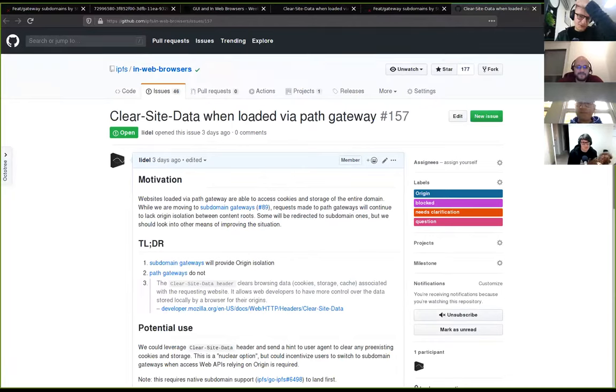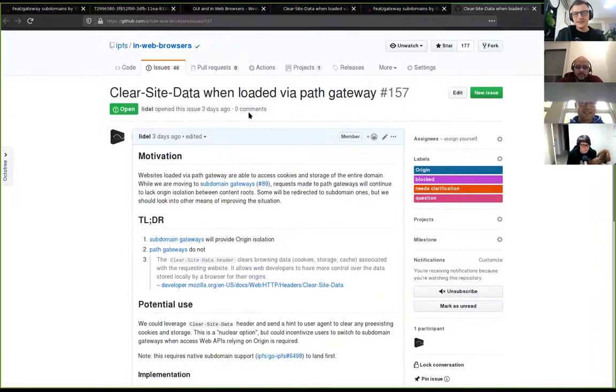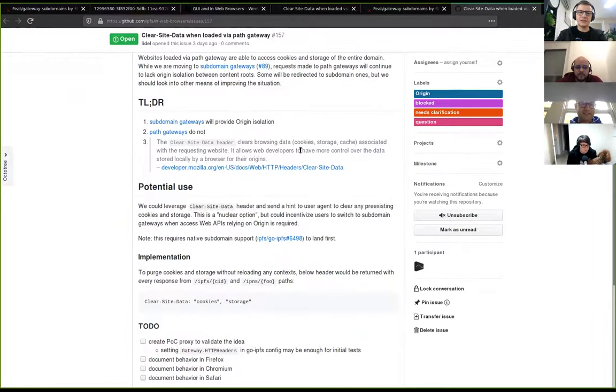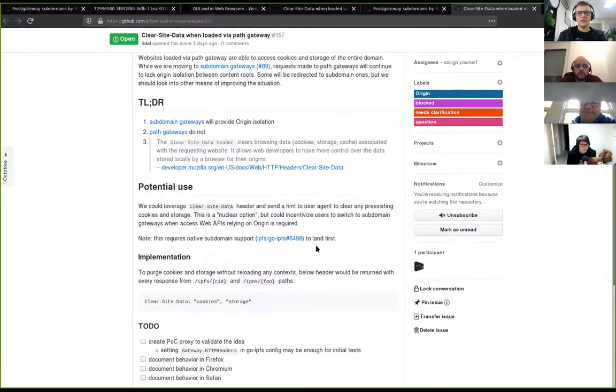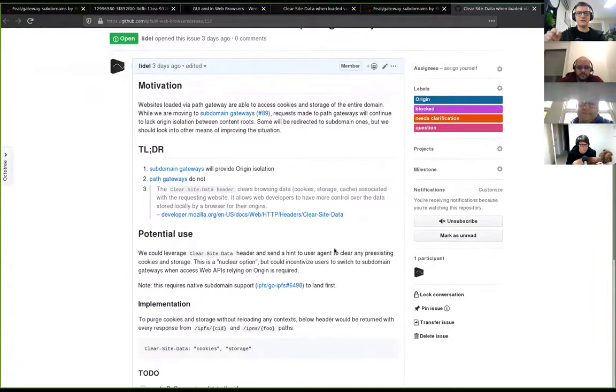I forgot one more thing. I promise it will be brief. I'm not sure how sane or insane this is, but it's just a shower idea I had. There's a header called Clear-Site-Data. If a server returns that header, it forces a user agent to remove all cookies or all storage for a specific origin. This may be a way for us to incentivize people who want to use IPFS for dynamic websites or dynamic web apps which use web APIs tied to origin to use their own domain or subdomain gateways, basically by purging cookies and storage every time they load anything from a path-based gateway.